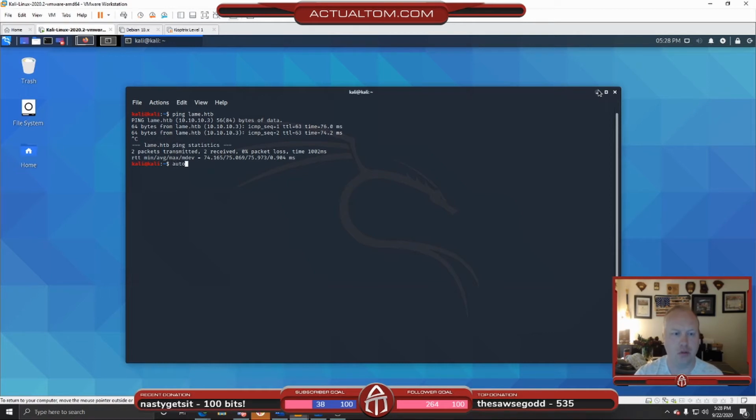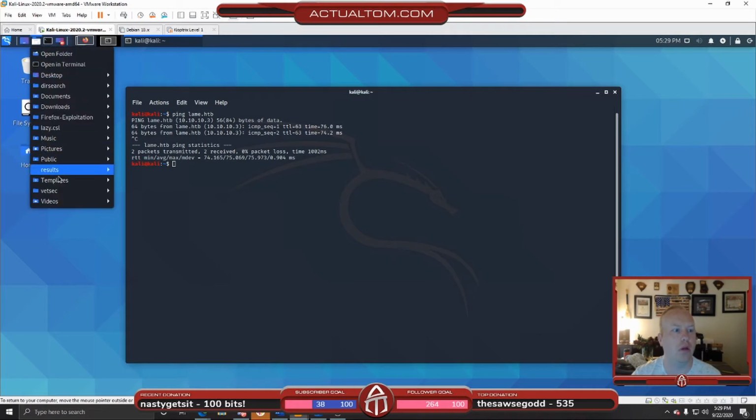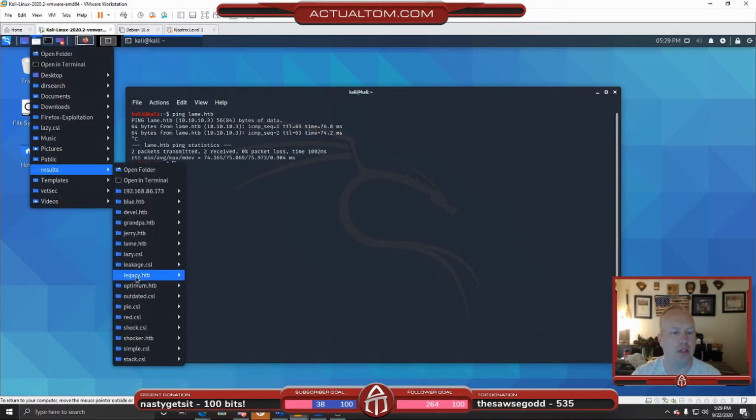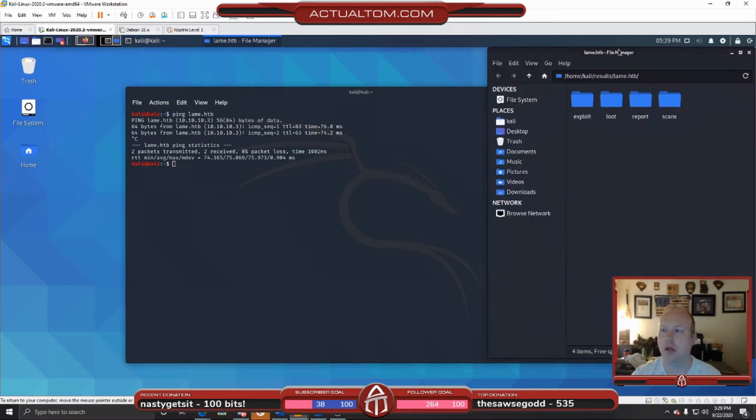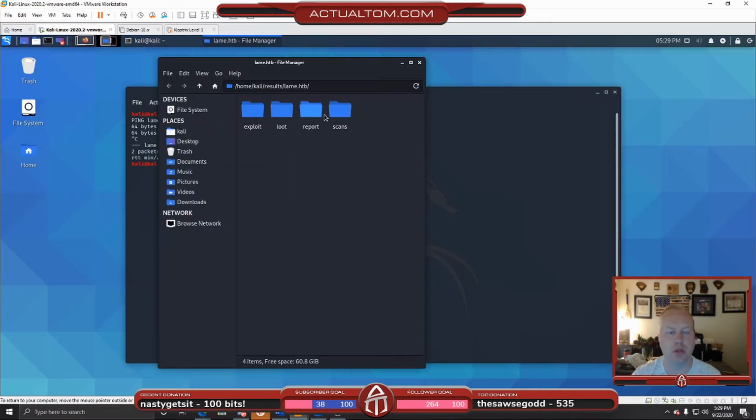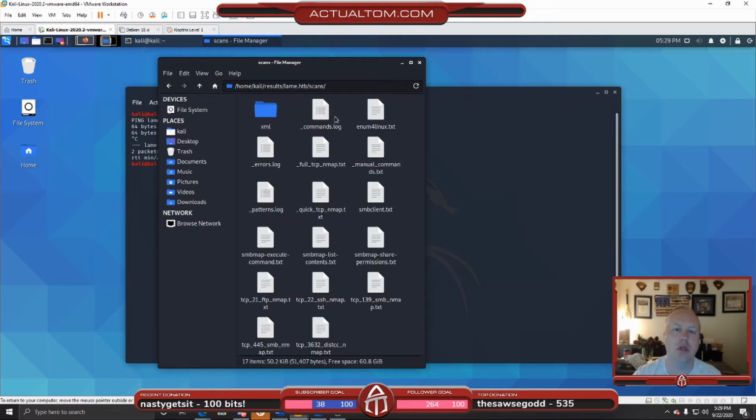Okay, so the first thing we do here is we kick off AutoRecon. AutoRecon is a tool you can find on GitHub, and you just kick it off by running the command autorecon with the host name, and that's it. Once that's done, which I've already run, you will see it populates a results folder with lame.hackthebox, and in here you can see a bunch of folders: exploit, loot, report, and scans, all made for storing your report on this host afterwards. The scans folder, you can see all the scans it ran.